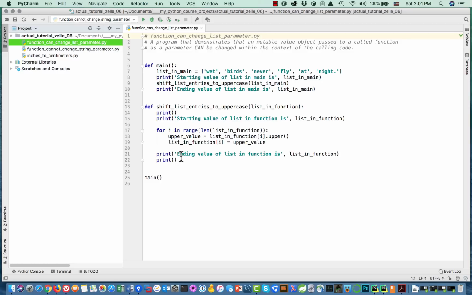Okay, so two parts to the code. We have the main function, and then we have the level 2 function, and it's called shift list entries to uppercase. Okay, so that's how we're going to try to change them. Now what are we doing? Well, we're using the trick that I showed you in the last example, where we put a print for a blank line at the beginning and at the end, so that the output from the main will be separated from the output from the called code by blank lines. And this is a testing trick that's very helpful.